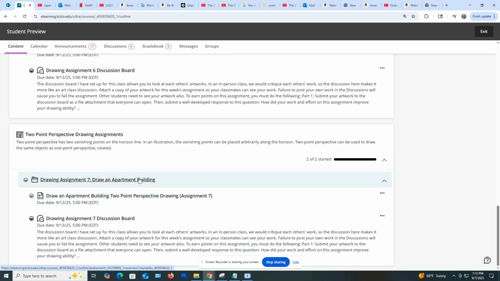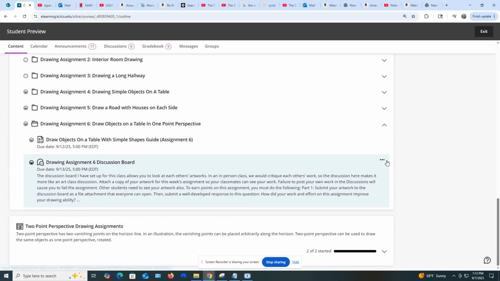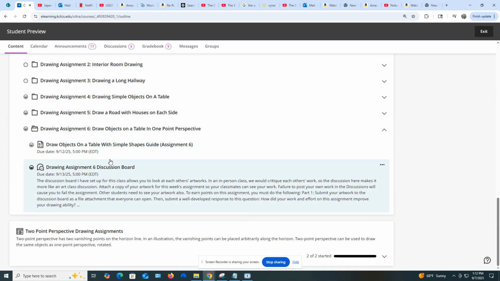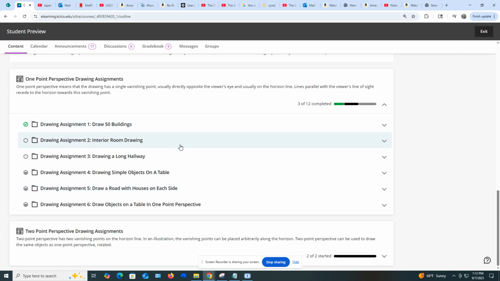Okay? Now this whole thing, the way this course is set up, see how these folders open and close with these drop-down menus? That's pretty cool. This was designed, I've been doing this for a while, and I didn't design this blackboard.